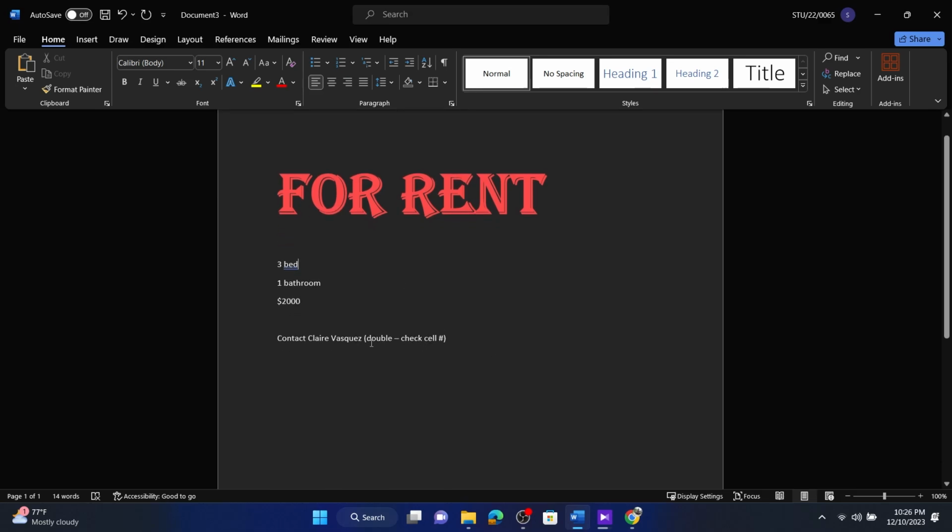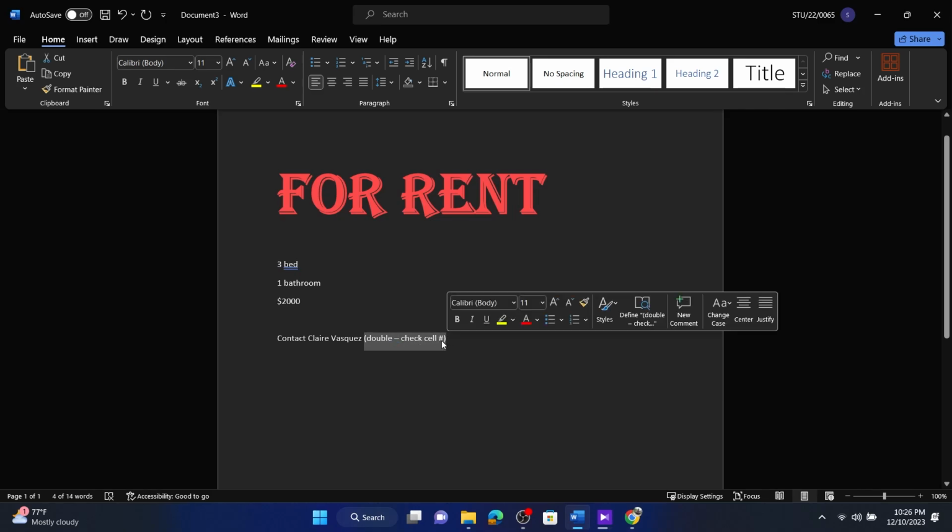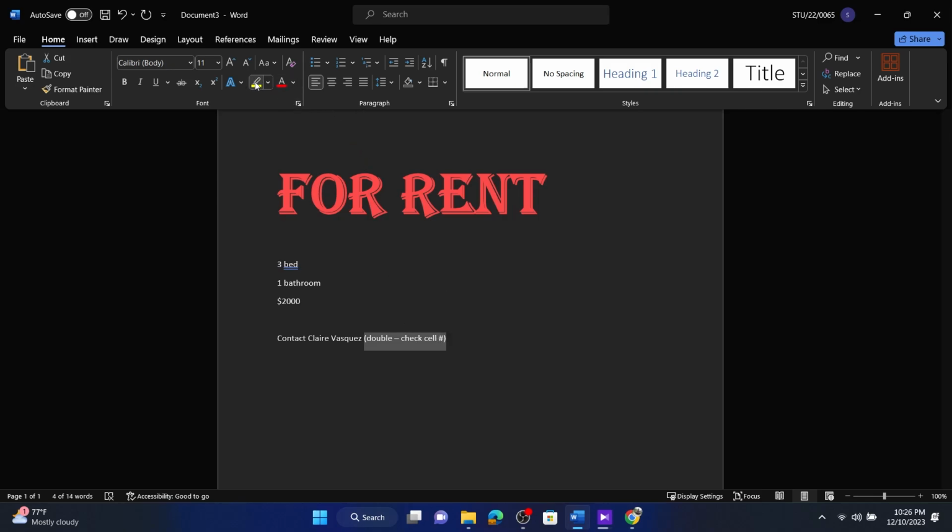Let's take a look at the rest of the flyer. As you can see, there's something I need to double check before I print the final copy. I think I'll use the highlighter tool to mark it that way. I'll remember to fix it later. Just click the arrow next to the command that says text highlight color, then choose the color you want. Yellow should be just fine.